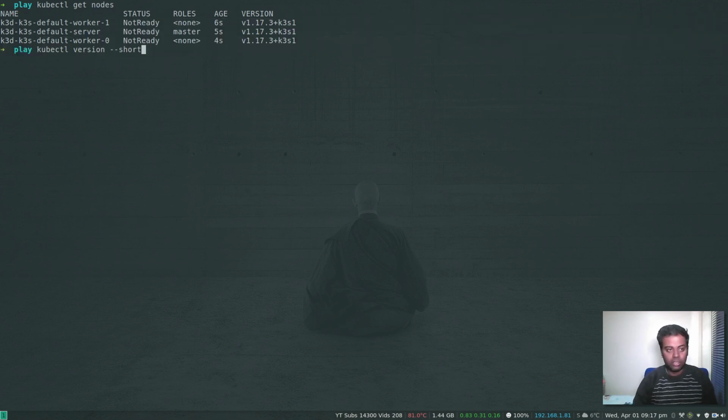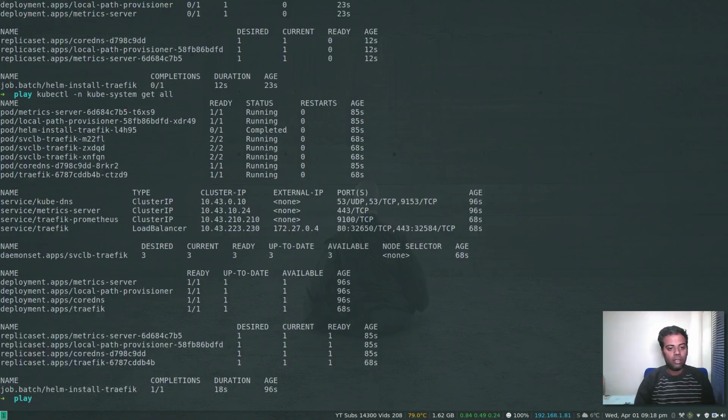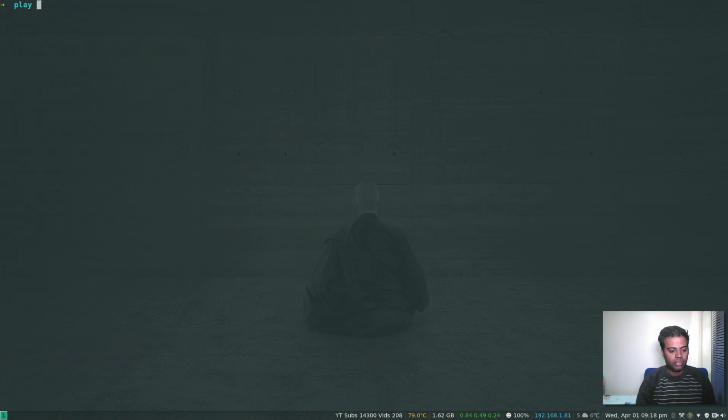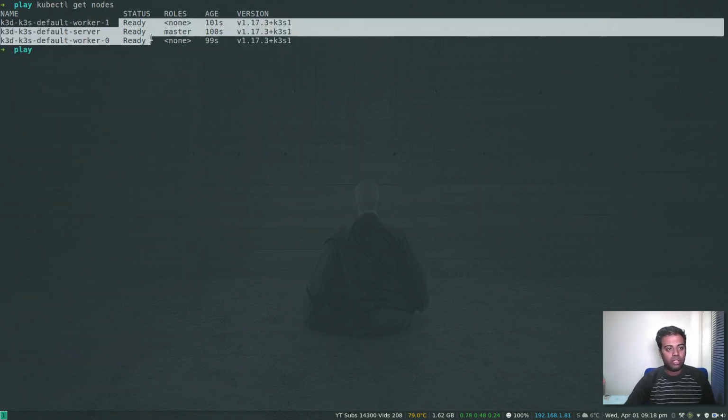Kubectl version, so it's 1.17.3. kubectl -n kube-system get all. Okay, so the containers are getting created. All right, let's wait for a few more seconds. All right, let's check that again. Cool, so everything is running fine. Kubectl get nodes, all of them are in the ready state.